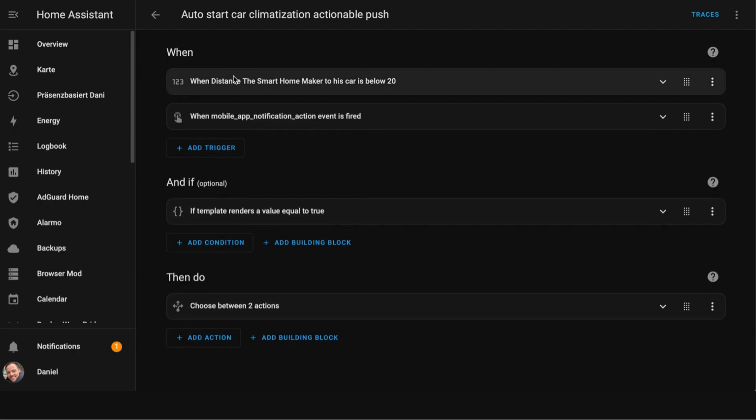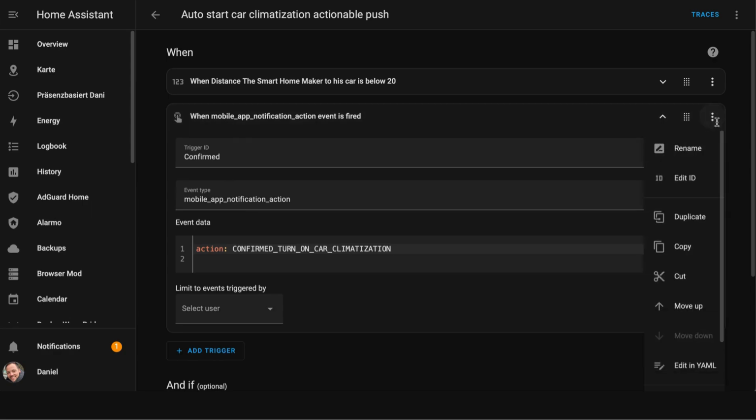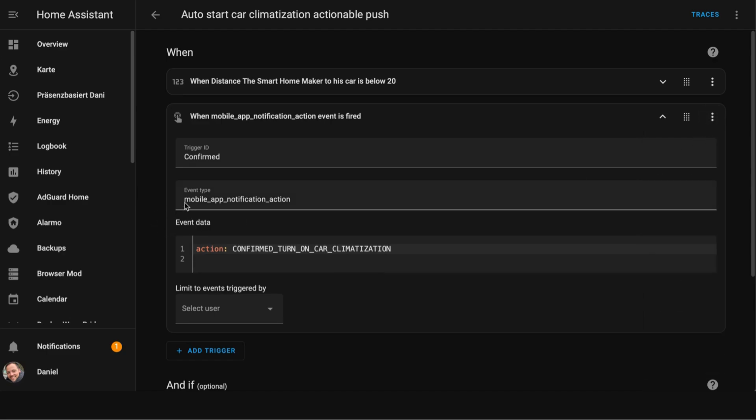And then we have a second trigger, and that's once you have actually pressed that button on that notification. And here we would say when mobile app notification event is fired. So you add a manual event and then you give it also a trigger ID, for example, confirmed, by clicking Edit ID. And you have to set the event type to mobile_app_notification_action. And in the event data, you have to type action, and then an action name. For example, confirmed turn on car climatization.